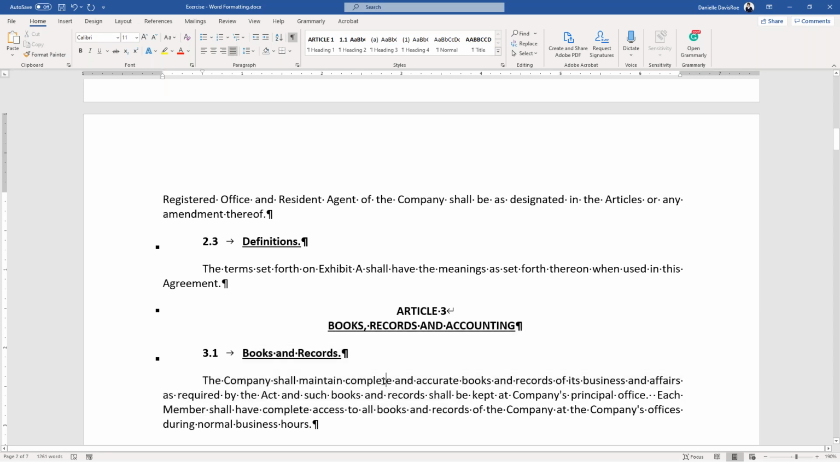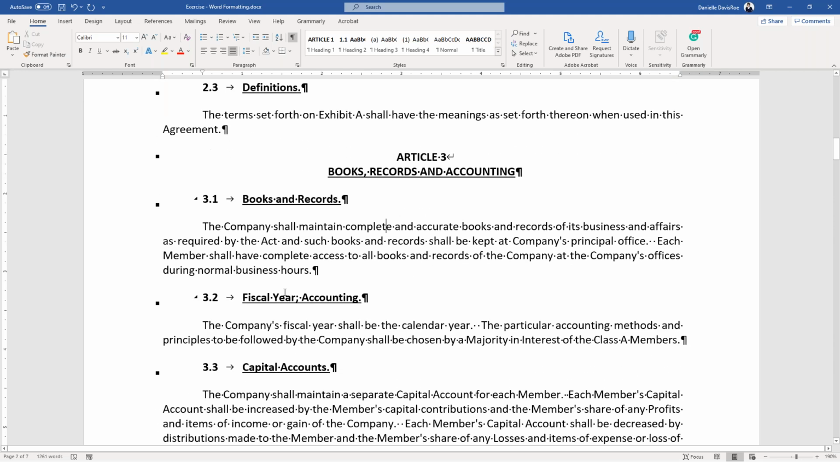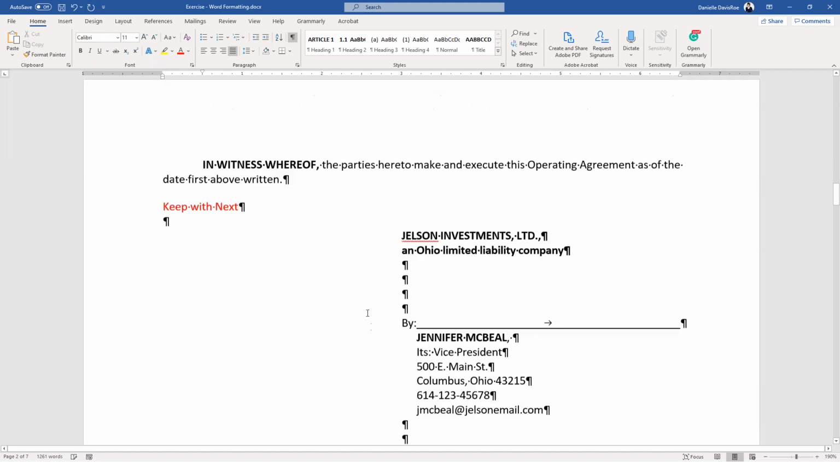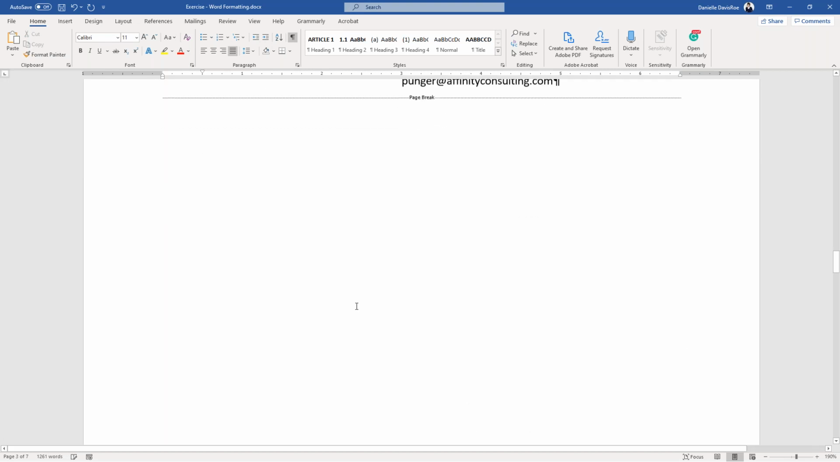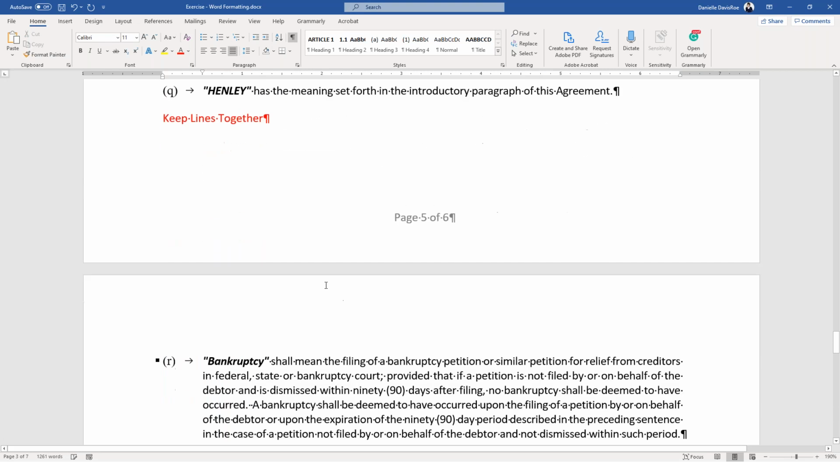So I use glue, signature blocks, and titles most often if they don't fall in the same paragraph as the rest of the paragraph. If they're on their own line and I don't want them to fall at the bottom of the page by themselves, that's primarily when I use glue.